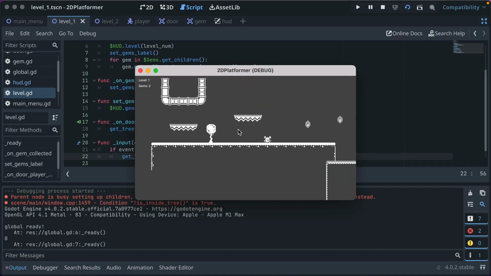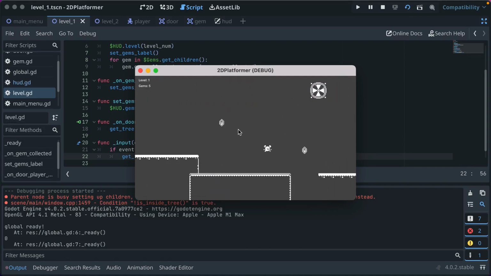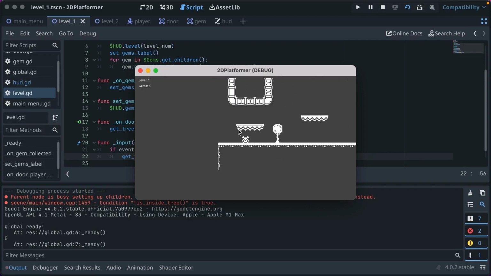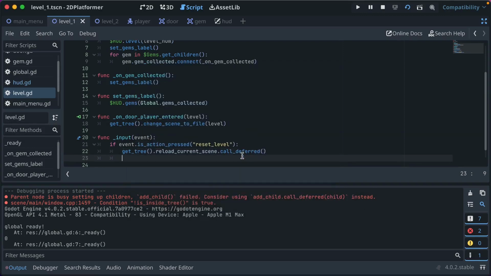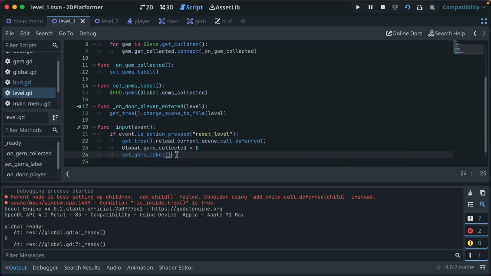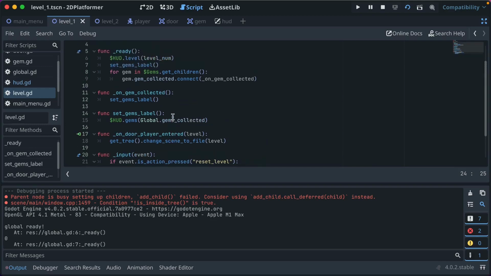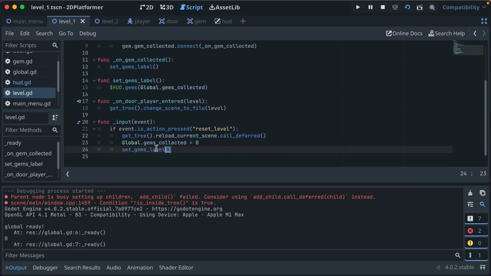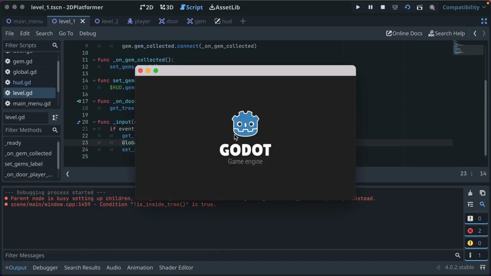And when we reset, our gems don't get reset. So if you wanted to do that, you would just say global.gems_collected is 0. And you'd also want to set the gems label. And then how could you write a function that does both of these things in one call? That would be a good extra credit too.